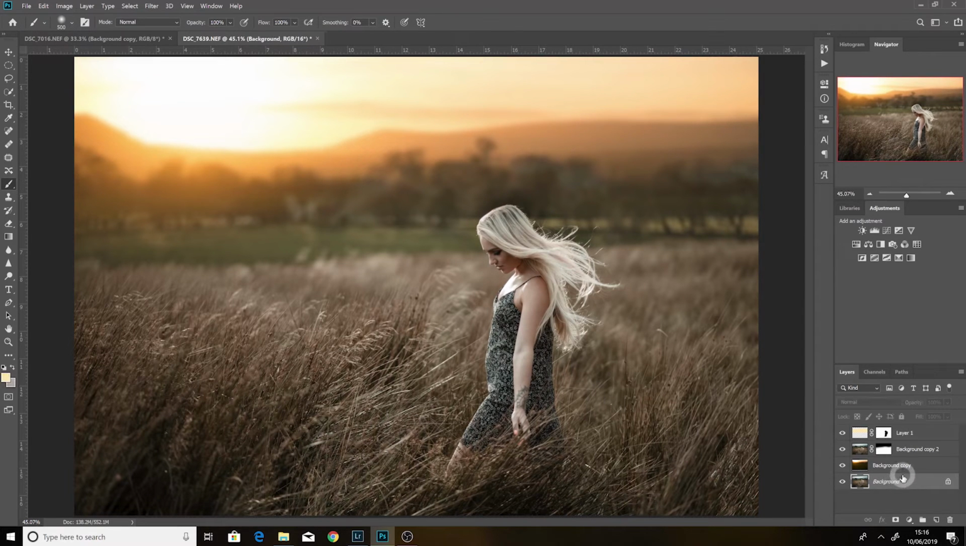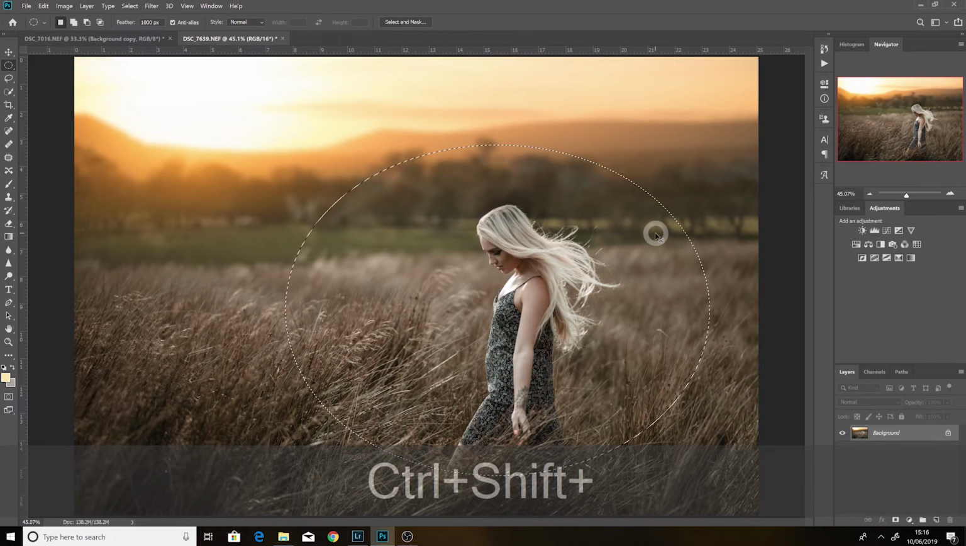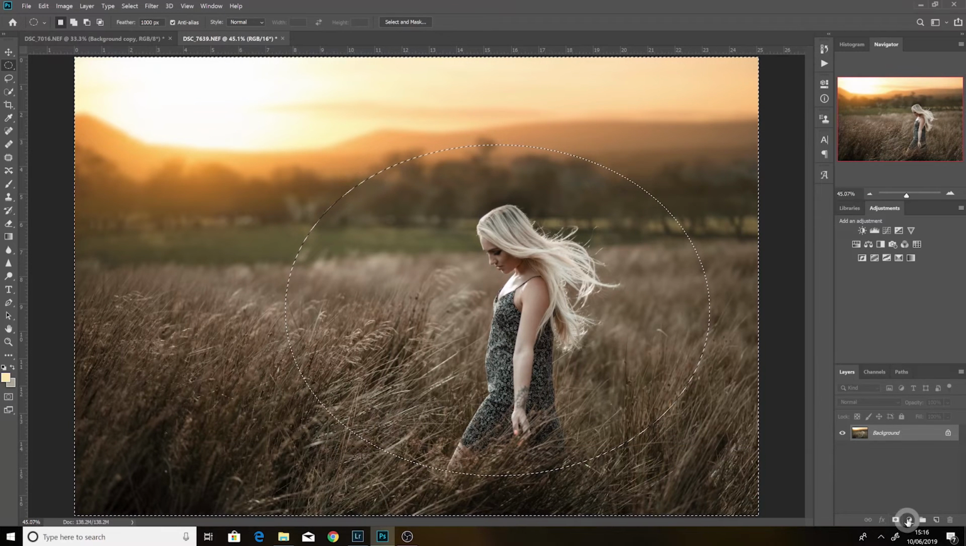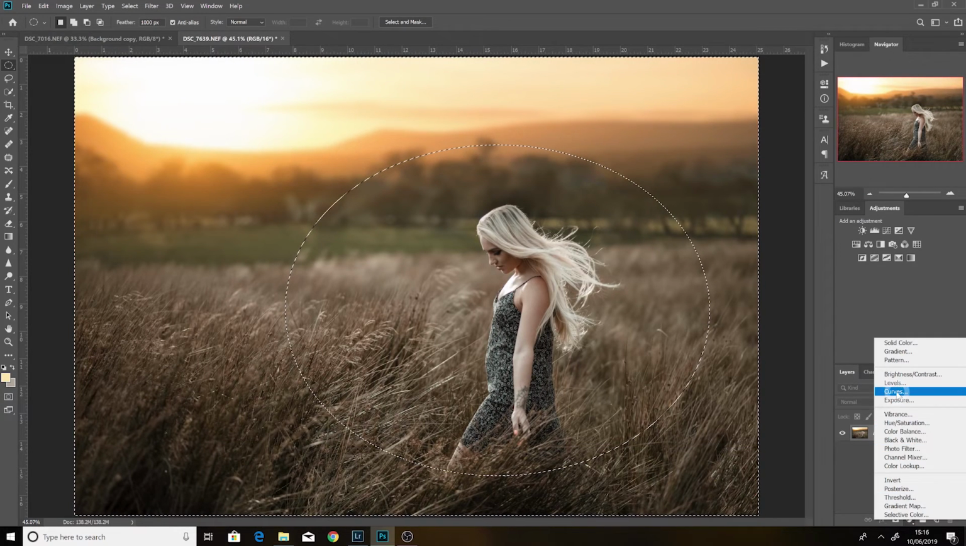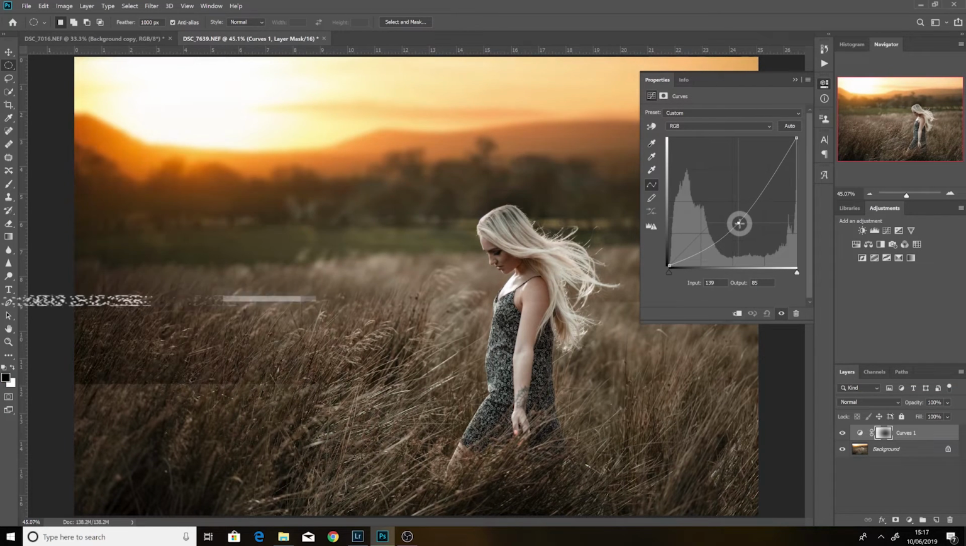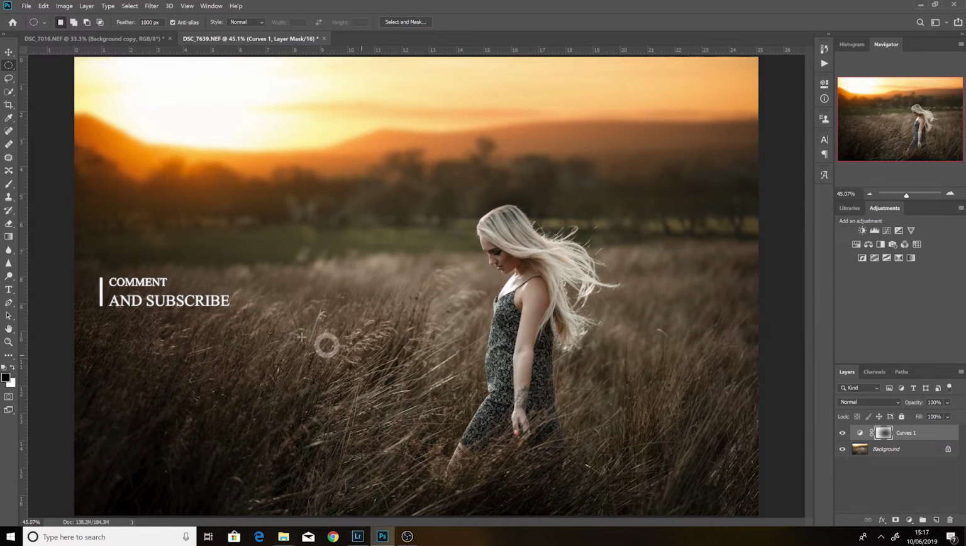Okay, flatten this image like that. Go here, elliptical marquee tool, feather 1000, do it like this. And Control Shift I. Here, curves. Make the background a little bit dark, like this. And you can see now, it's smoother.